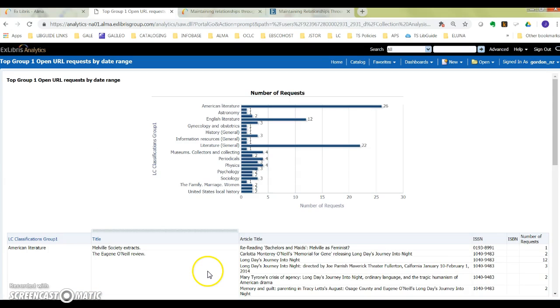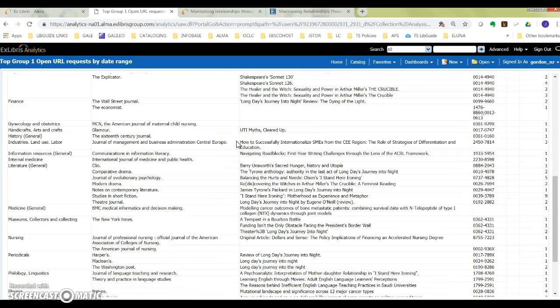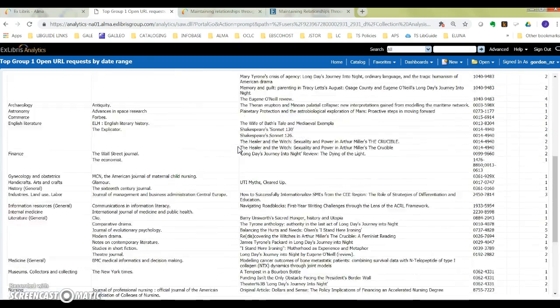This one is showing you electronic resource requests, so it's by date range, so this is for this month, and I've got a graph that shows you what LC classes are being requested, and then these are the actual requests that people are making.